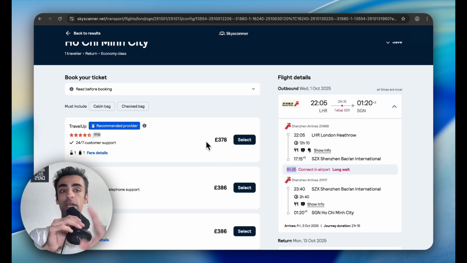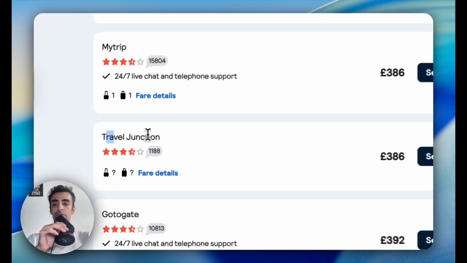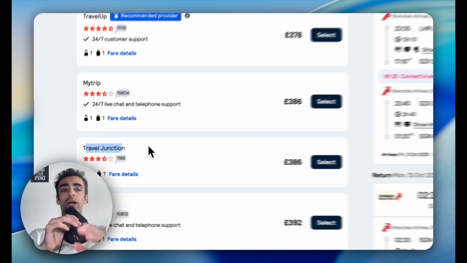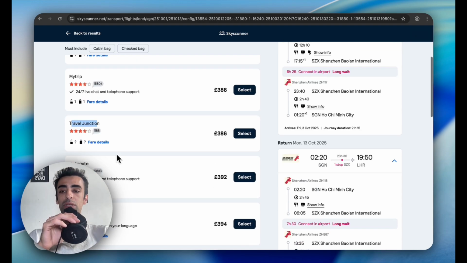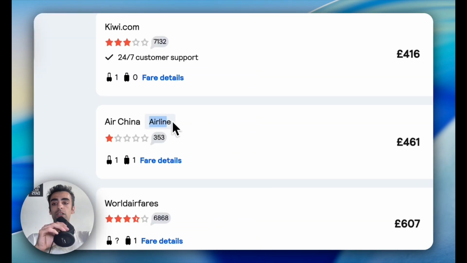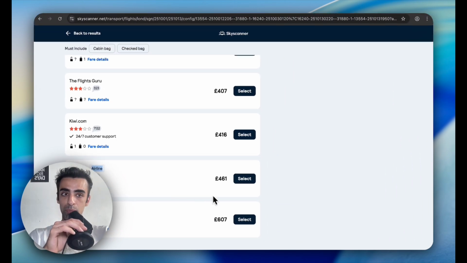Now, never, ever, ever, even though they're cheaper, go with a third-party company like TravelUp, MyTrip, or Travel Junction, because these are the ones who are going to have the tickets. You don't have the tickets. So if any issue happens with your flight, any problem happens, you won't easily be able to get a refund. You should always, always, always go with the airline. I know AirAsia has really bad reviews, so don't necessarily fly with them, but this is just an example.